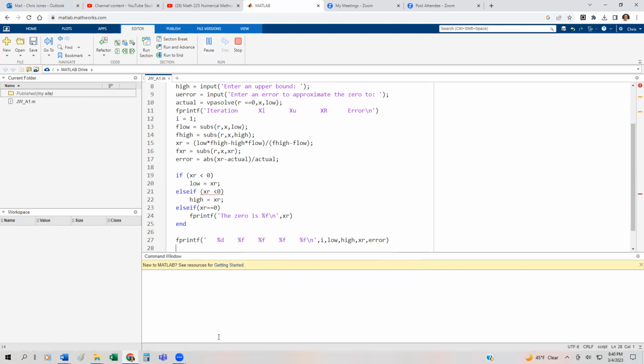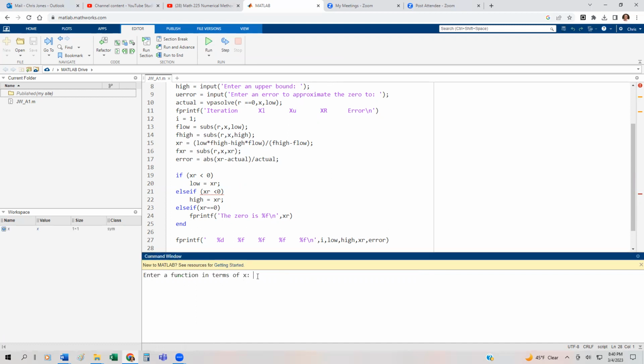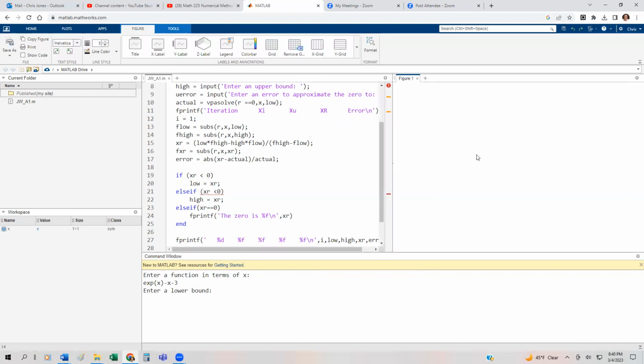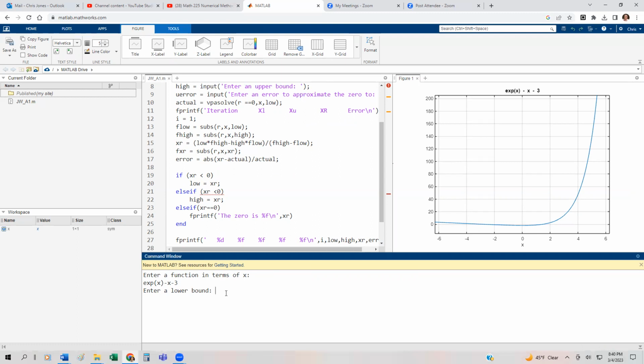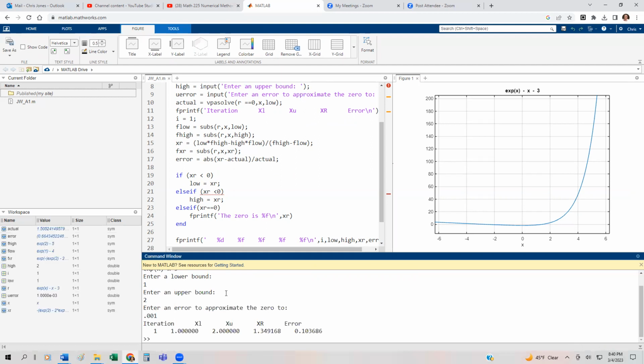All right, so we're going to run this. And if you recall, the function that we're looking at is exp(x) minus x minus 3. All right, and remember the graph is going to come up over here. Okay, so we should have some sort of 0, right? And we're going to say that's from 1 to 2. Okay, and let's just say 0.001, right? And then here we are.